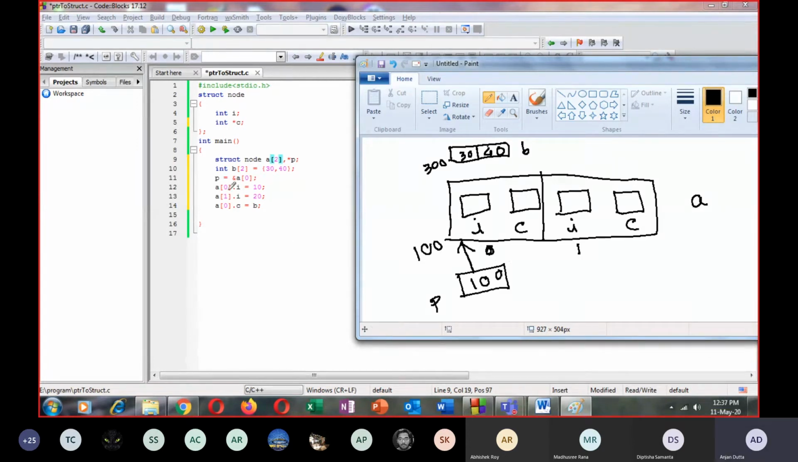After that, I am doing A[0].I = 10. Then A[1].I = 20. Then A[0].C = B. Inside C, I keep B. What is B? B is 300, that means C is pointing to this array. Understood or not, guys? The entire diagram. Now you tell me the outputs.